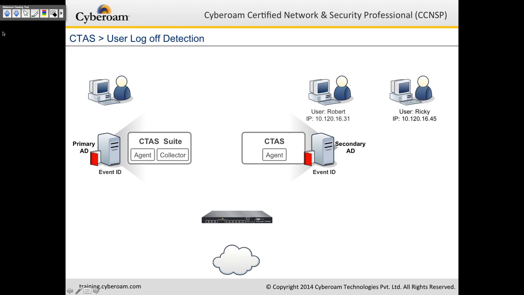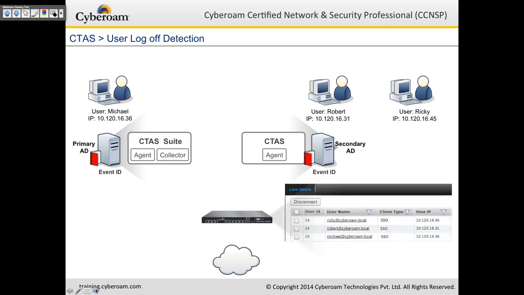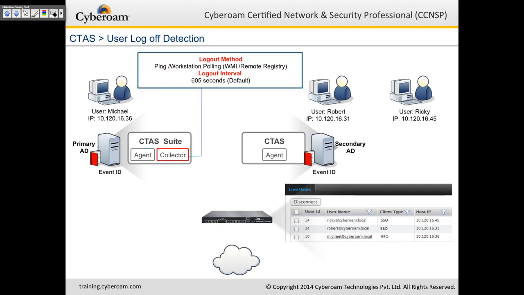So let's say you've got three users now. User Ricky, who is logged on from 10.120.16.45. User Robert logged on from this IP address, and user Michael logged on from this IP address. As you can see in the live users, you've got three users, Ricky, Robert, and Michael. So let's see what STAS does. Now the collector will do a logout method depending on whether you have selected ping, workstation polling via WMI or remote registry, and the logout interval is 600 seconds by default, which is around 10 minutes.